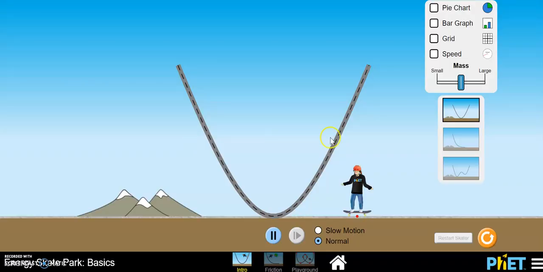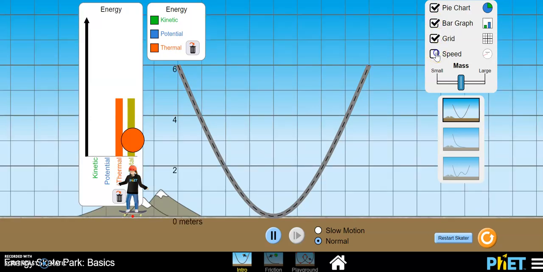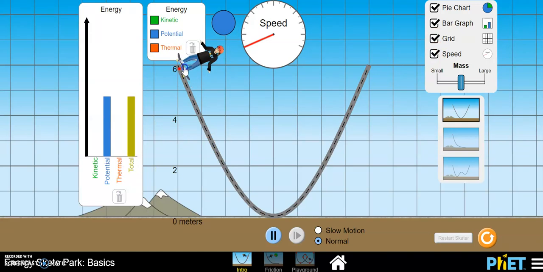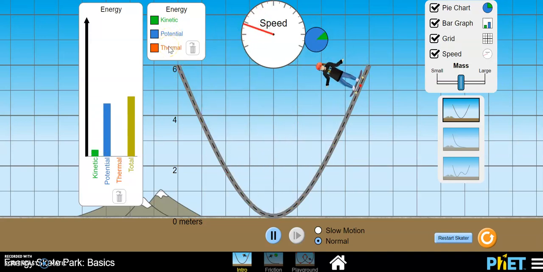So click on intro. You've got a skater. You can pick them up, move them around, drop them if you want to, watch gravity work. You can turn on things like a pie chart and a bar graph and a grid and some speed. And you basically can watch the skater go around. And you're going to see three types of energy here: kinetic, potential, which is really gravitational potential, and thermal. And again, that comes from the friction or heat.